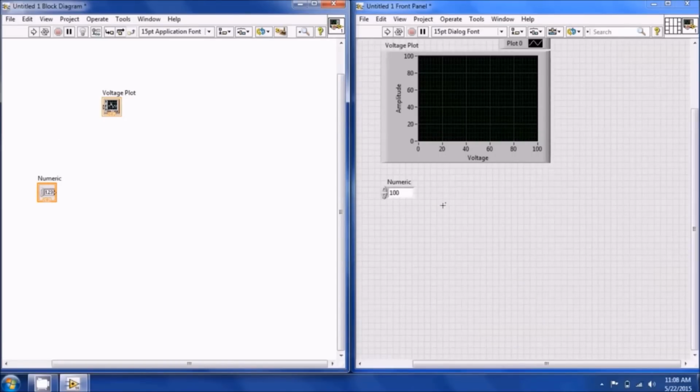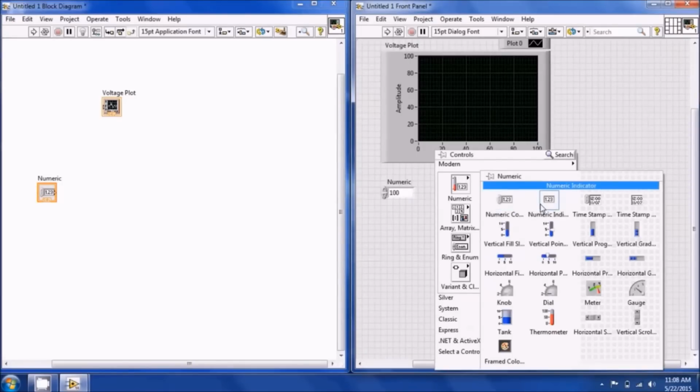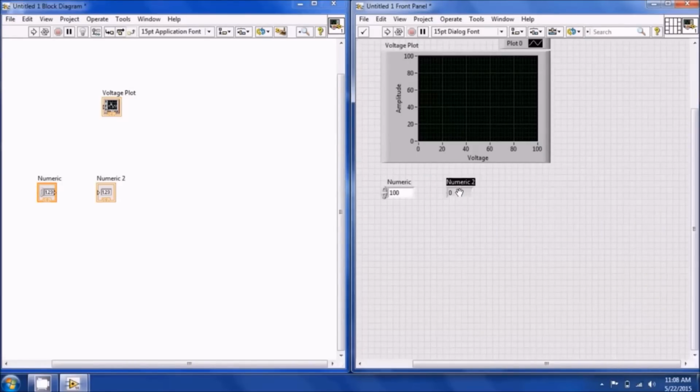Now to show you how the controls work, I'm going to right click and insert a numerical indicator. And then I'm just going to connect the control to the numerical indicator. So now if I type in 10 and hit enter, you notice it hasn't updated the value in the numerical indicator. But if I hit run, it updates that value.